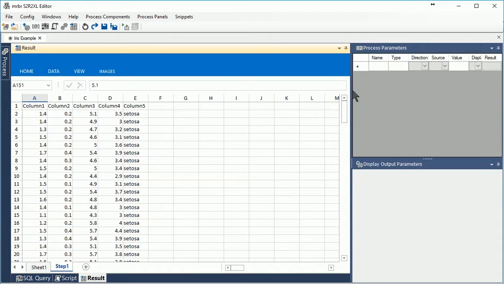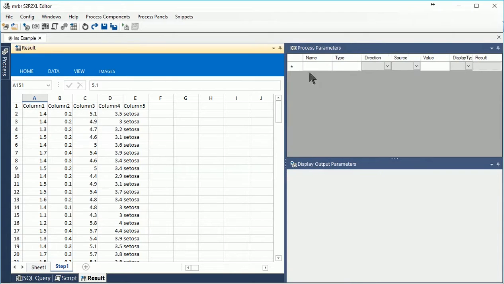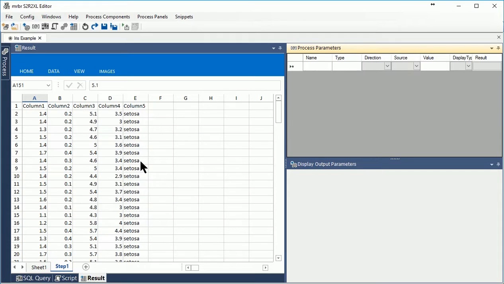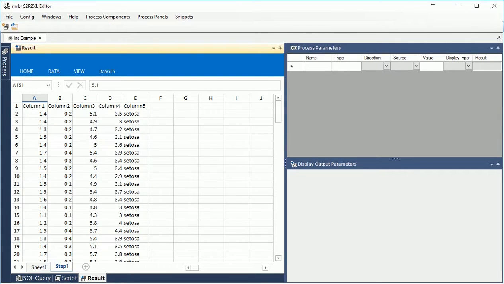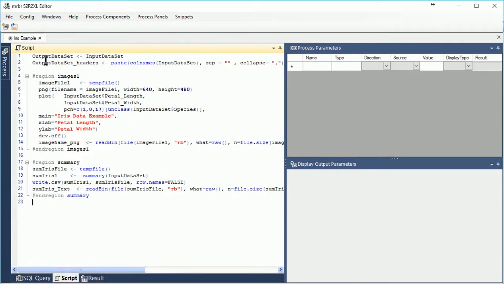As well as the results set, we need to get the values from the R variables. Each variable that's created in the R script can be returned as an SQL Server parameter. R variables only exist on the SQL Server for the lifetime of the script. If you want to review them, you need to return them through parameters. The first one we'll get is the output dataset headers.